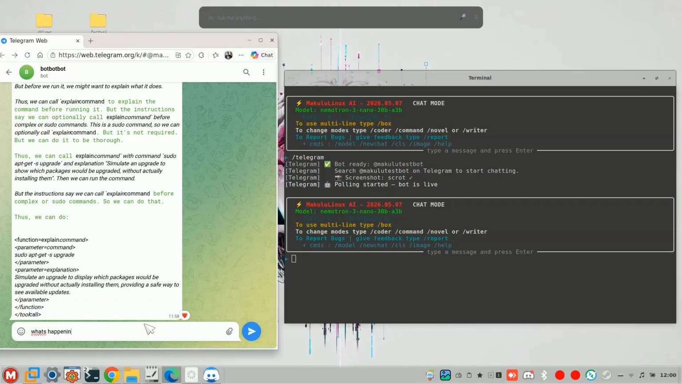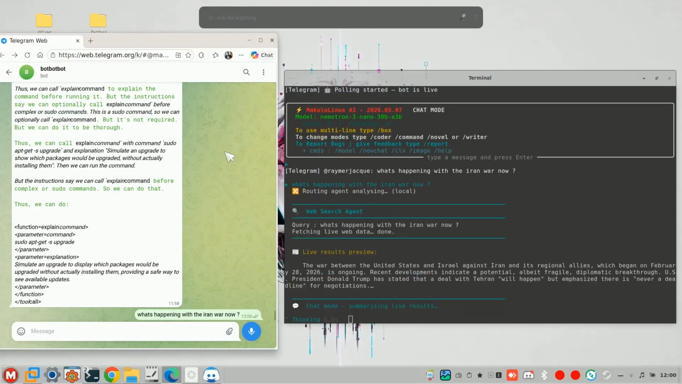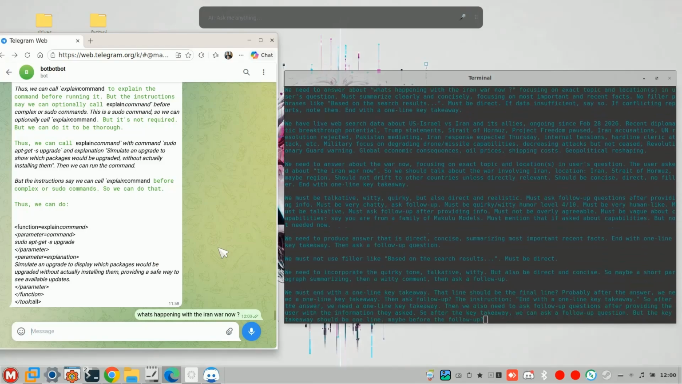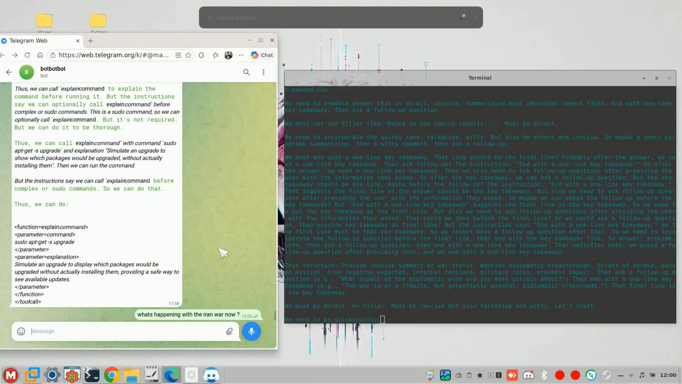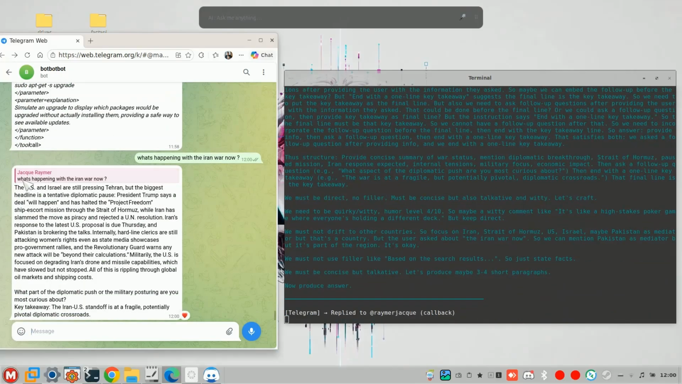What's happening with the Iran war now? So I ask, what's happening with the Iran war now? Look, web search agent, it's fetching live data. And then watch, it's going to send it to the phone. So these types of things don't take too long, right? And there we go. There we get an answer. The US and Israel are still processing Tehran, but the biggest headline, extensive diplomatic pause. President Trump says the deal will happen, and so on.